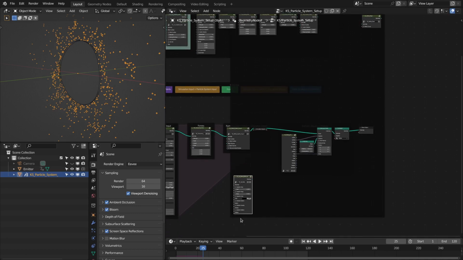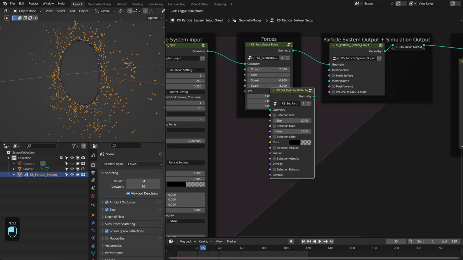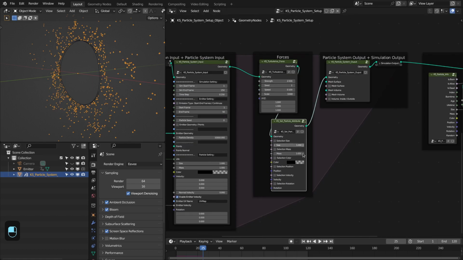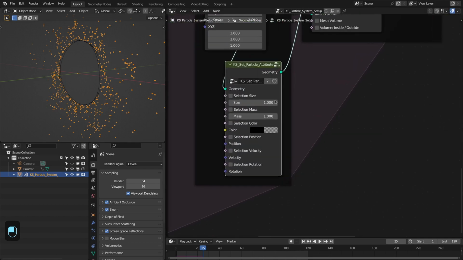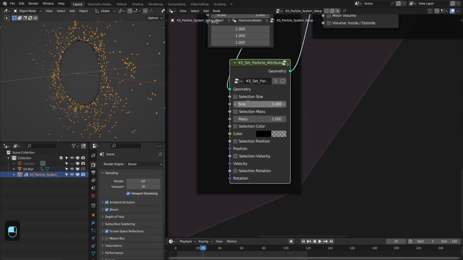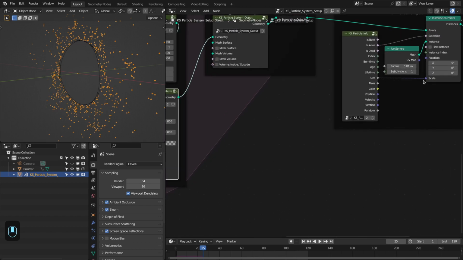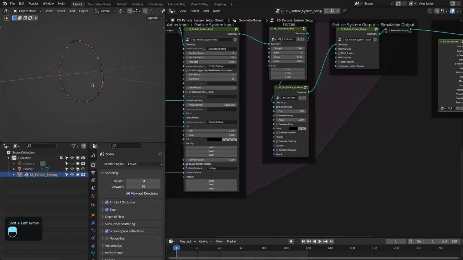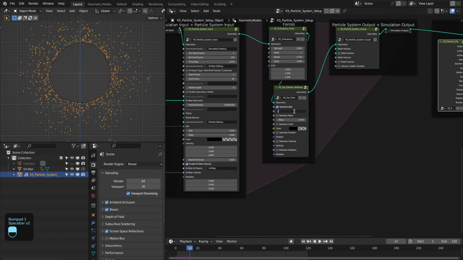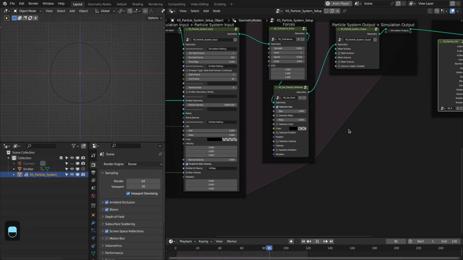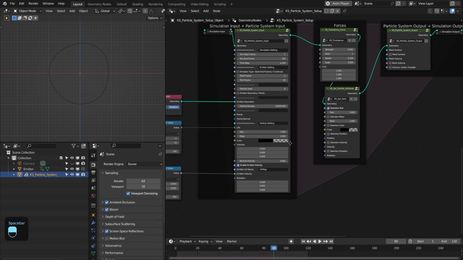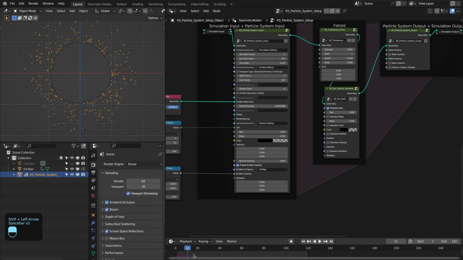Let me duplicate this node. You have to connect this node here, basically in the force zone, and here you can change any of these attributes like size, mass, color, position, velocity, and rotation. So let's change the size, and let me connect this size to here. Now let's go to the first frame. Here we can basically change the scale for these particles. Let me change this to 120 frames, so it will emit the particles from the first to the 120th frame.